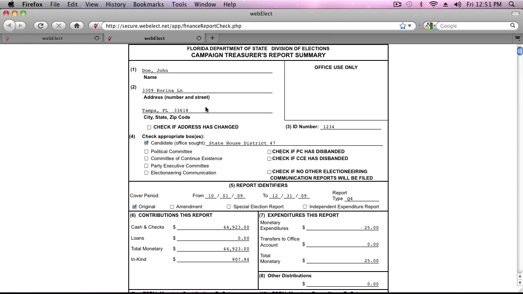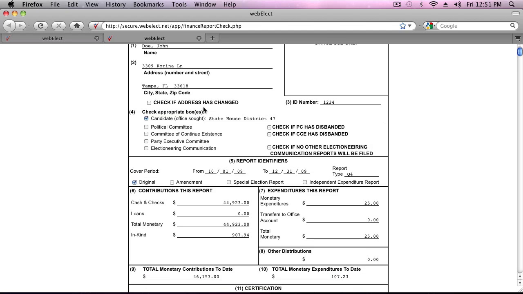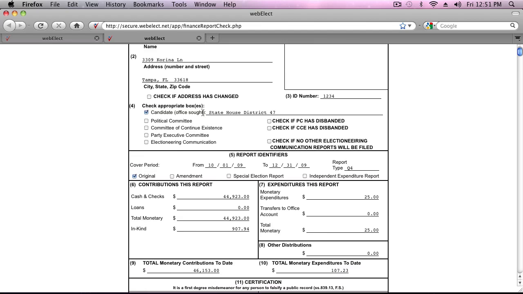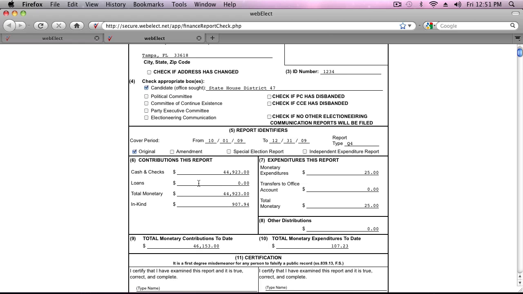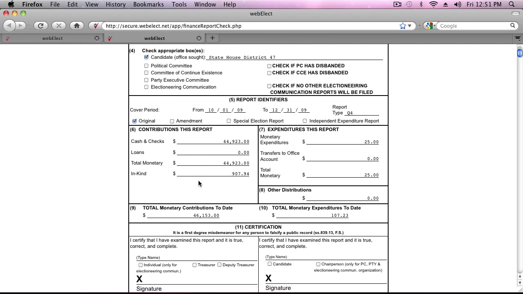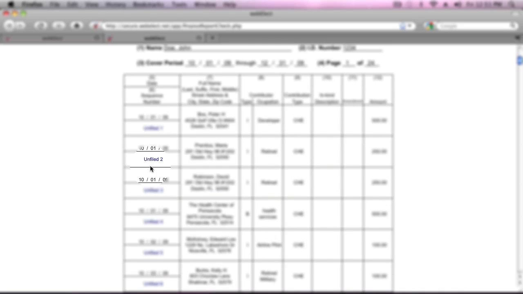And now that's going to show you the cover page of the whole report, which is in the format of the old paper report. You can see the totals here for your contributions and expenditures, and then down below that on the next pages is the actual individual transactions. So you can go through and review each transaction, make sure you have all the proper information. If you see one that you need to edit, you can just click the link.